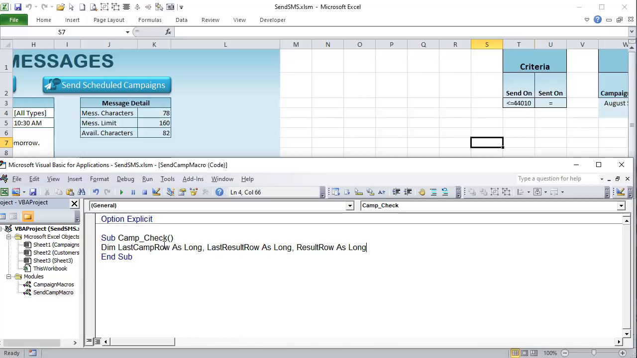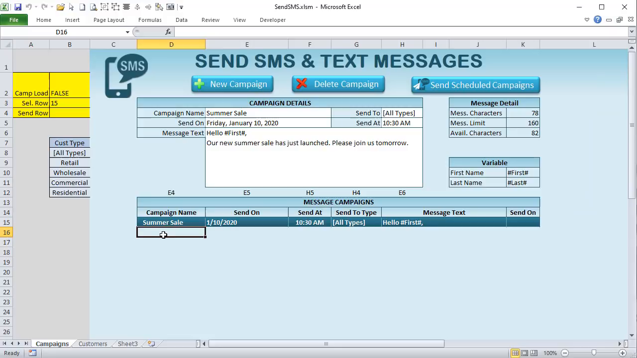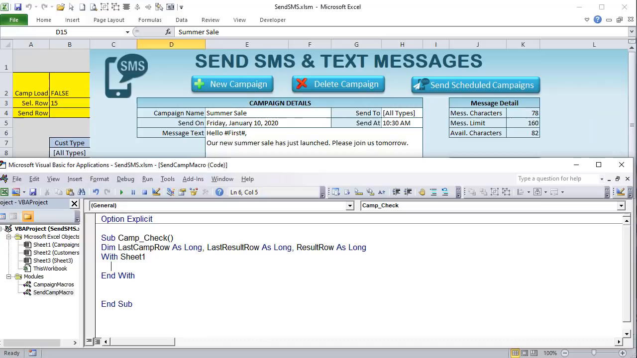All right, and we're going to focus on with sheet one again. What do we want to do with sheet one? Well, the first thing I want to do is determine the last campaign row. If we're going to loop through all of our campaigns, I need to know the last row. In this case, of course, it's 15, there's just one, but you'll have multiple campaigns. So let's write that up. So the last campaign row, you probably know by now, equals, I'm going to use a shortcut here, makes it a little quicker, D. Again, that's AutoHotkey that I use to auto-fill. That's free software you can download from Google. This is our last campaign row.